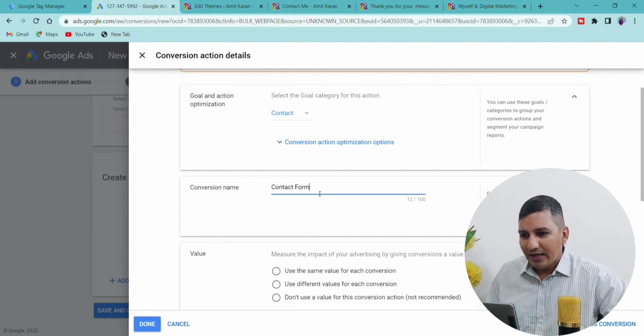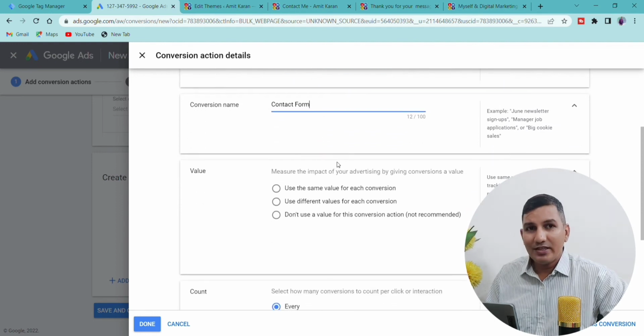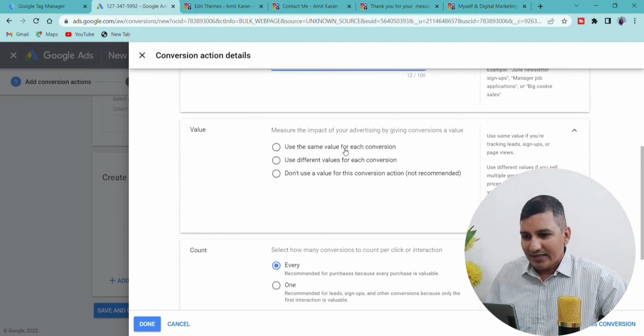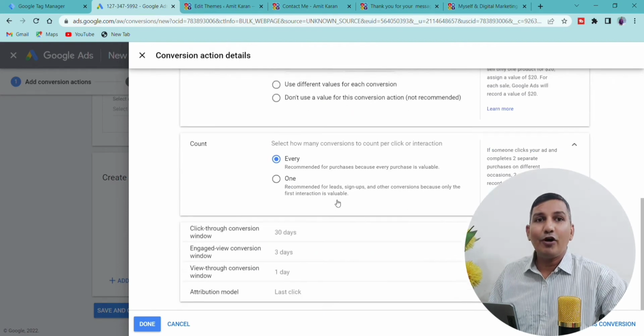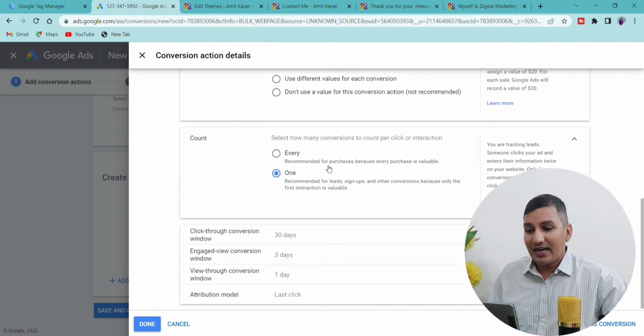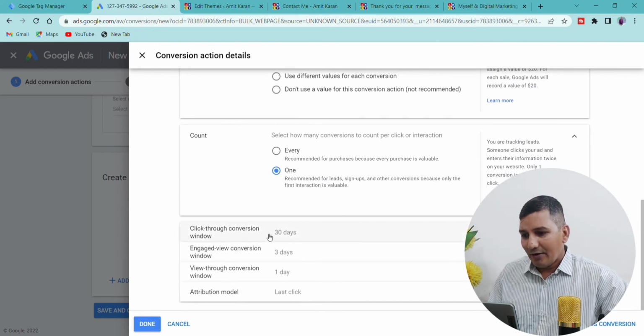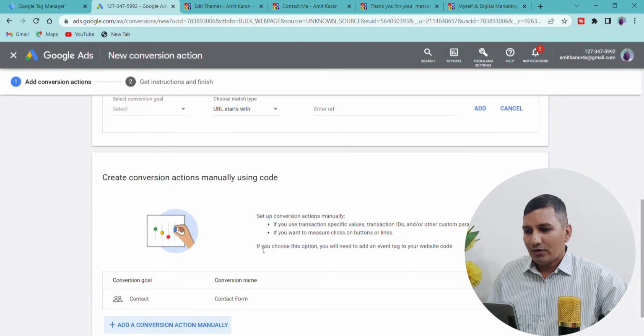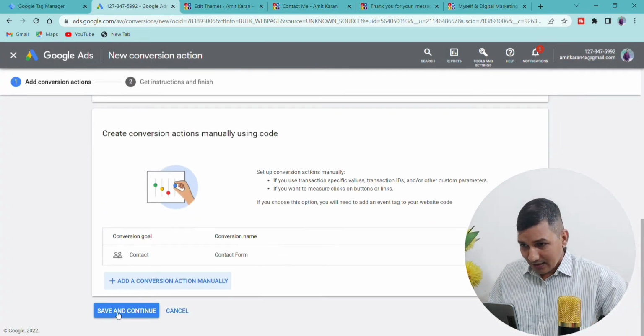Now I will use same value. I have told about the value earlier, so I'm not describing it again. Now use each, and this will be one for me. Can every for e-commerce website, and everything is fine. This is default. I will keep it by default. Now I have to click on done. Everything is finished. Now I will click on done, and after doing this I have to click on save and continue. So I have saved and continued.